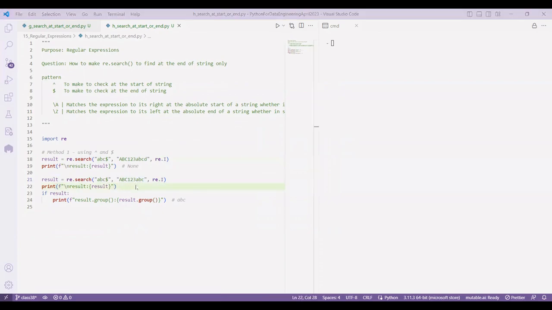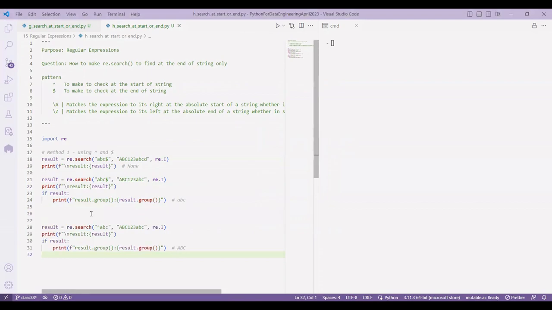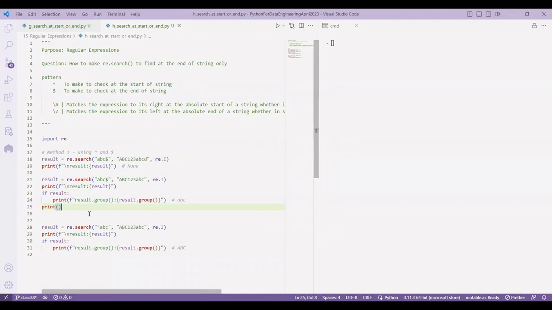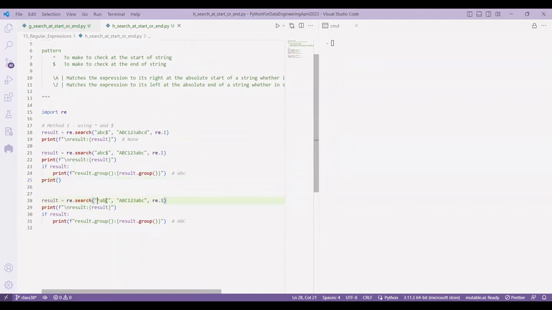In the same fashion, one more example: if I want something to be at the starting, generally we can give something like this. ABC should be in the starting. I have ABC in the starting. I give re.I, meaning ignore case, so then it will get it, because as you place the ignore case.